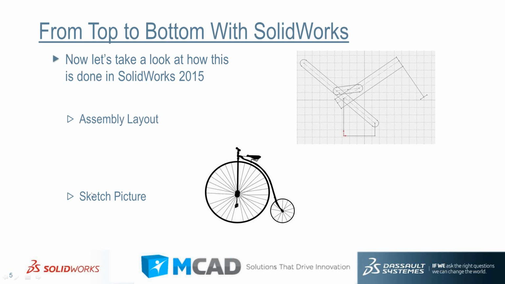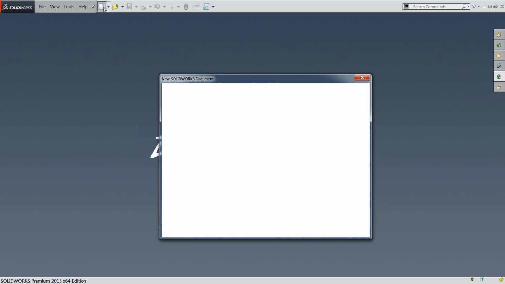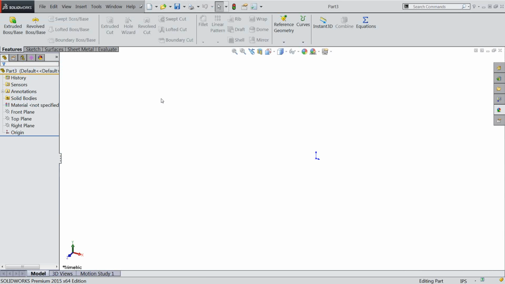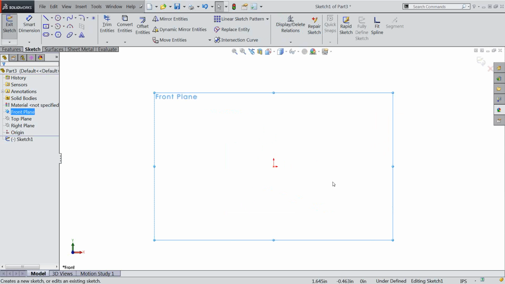Let's go ahead and move on now to the sketch picture method that I was talking about. In this situation, we're going to actually start with a part. This is going to be my initial part, the root part for my assembly that I'm going to use to create all the in-context parts from this point on. So what I do is I start a sketch on the front plane, and I want to create something that's going to help me to scale my picture to the appropriate size here.